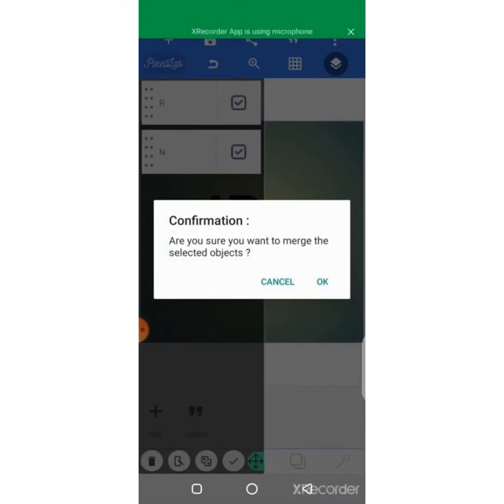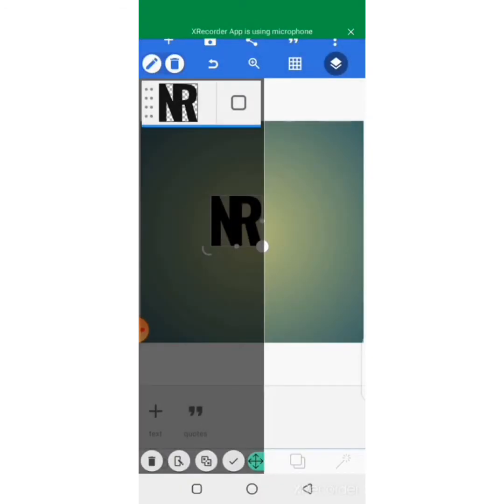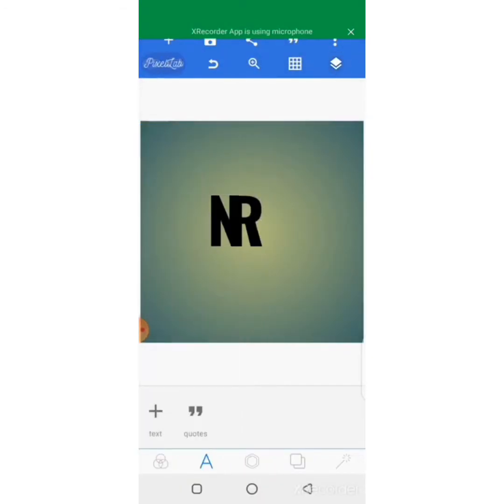Are you sure you want to merge the selected objects? Then you click on okay. So can you see? They are now together. So that's the first step in our design.